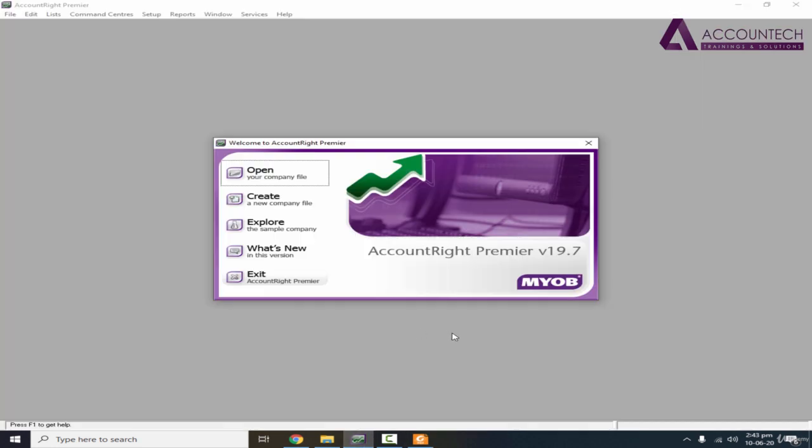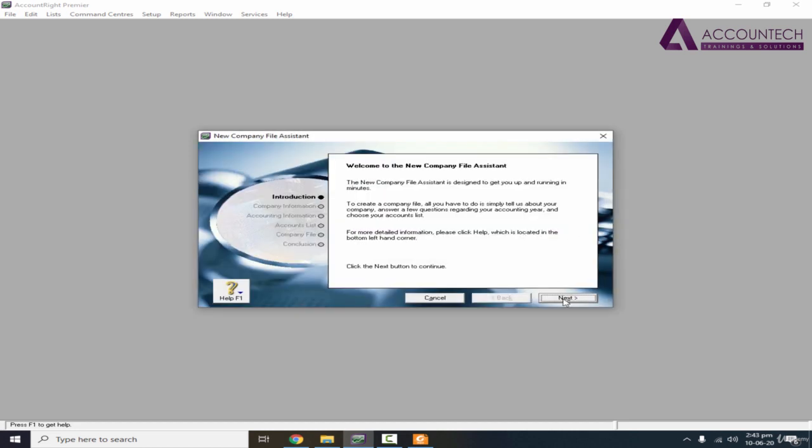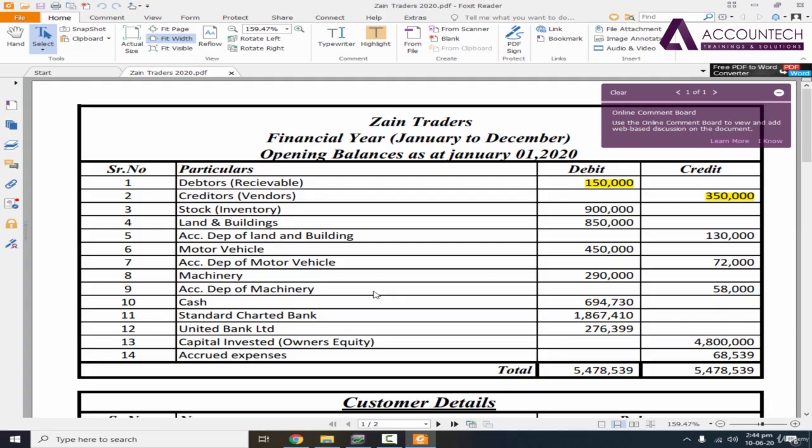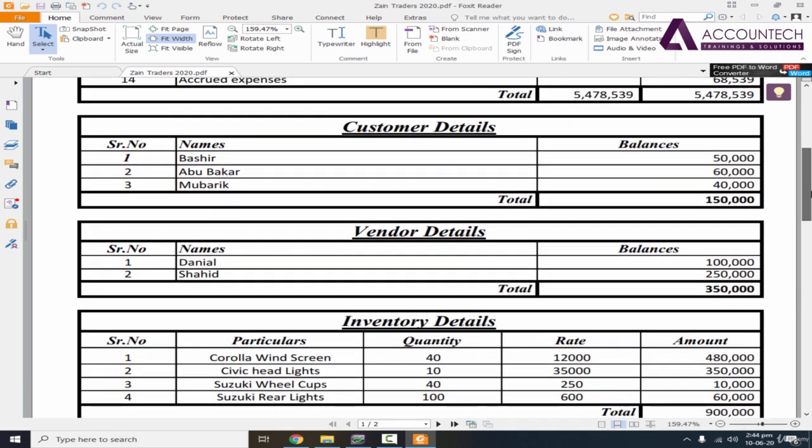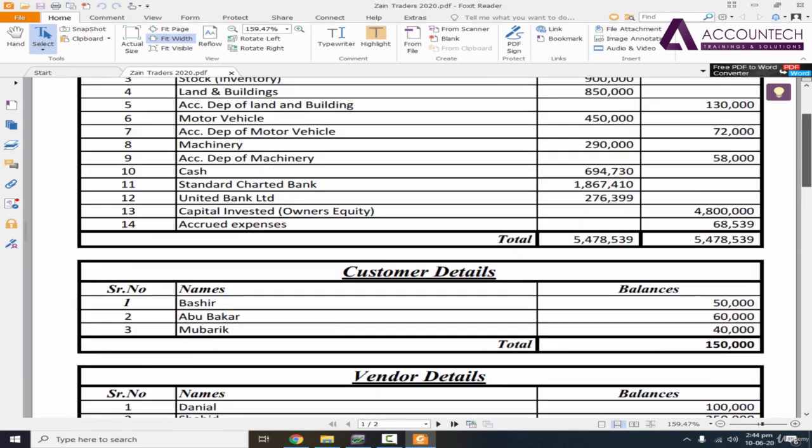If I want to create a new company in MYOB, then I'll click on create, click on next. Now in this company, the scenario is that Zen Traders is a company which deals in car parts, means they buy and sell car parts. So this is a simple trading business which has a pretty simple inventory. They just buy the item from one party and sell to the other. That means the inventory is not very complex. They are not manufacturing anything.